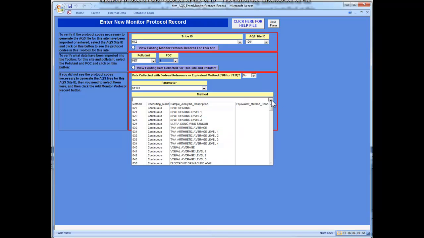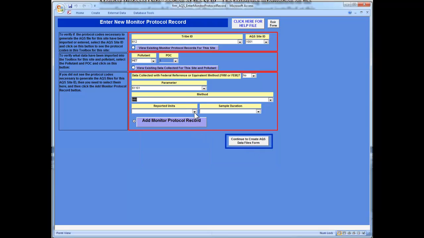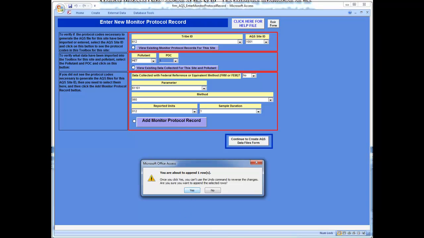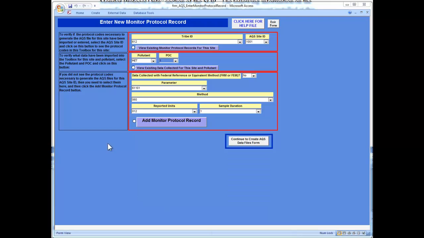And then we're looking for the wind speed method. We have to keep scrolling down until we find the method. The Vizsla 425, that's correct. And reported units are miles per hour and at 1 hour intervals, and then add the monitor protocol record button. So we click yes, and now we continue with the other MET parameters.